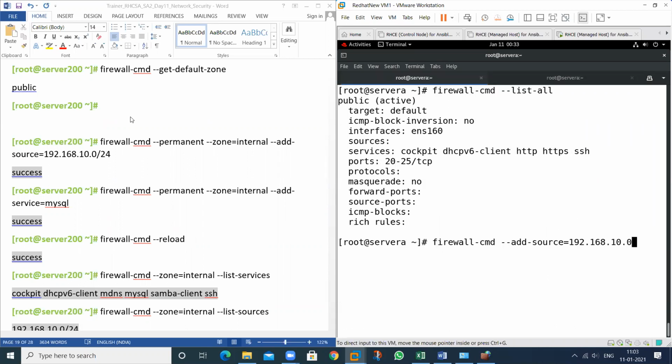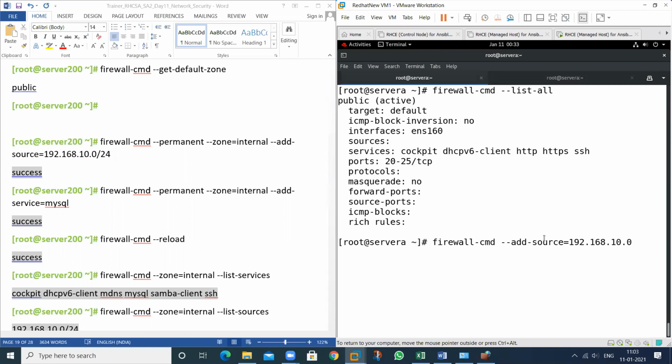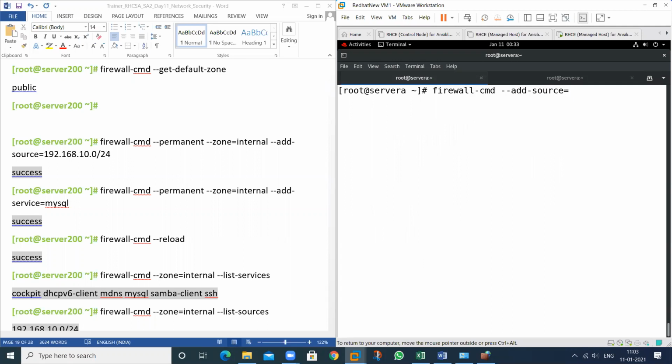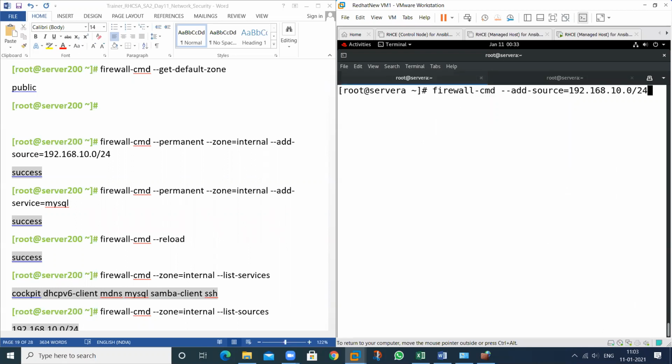See, and from this to this, all, copy all the things. Add source. Okay. Then shift insert. Just type and shift insert.